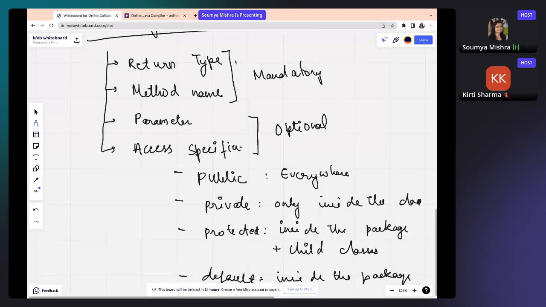Now, return type can either be void or any data type that we discussed in the previous class. I've already mentioned protected over here. So as I was telling, return type can be void or any data type, be it byte, char, string, short, long, int, float, double, anything. Method name can be anything. Of course, you cannot have space, and all those naming conventions are still valid for a method name. Now, parameter, I'll come to it in a bit.